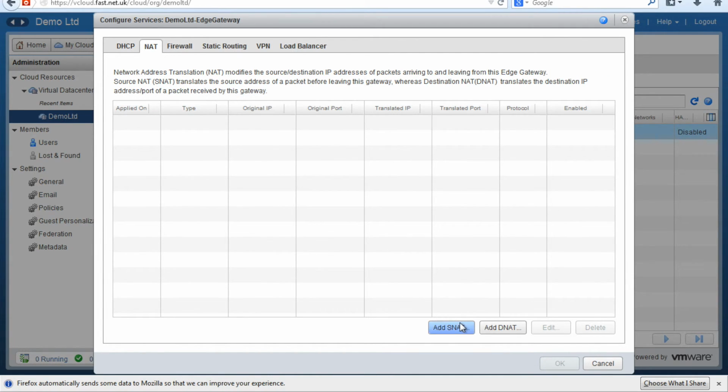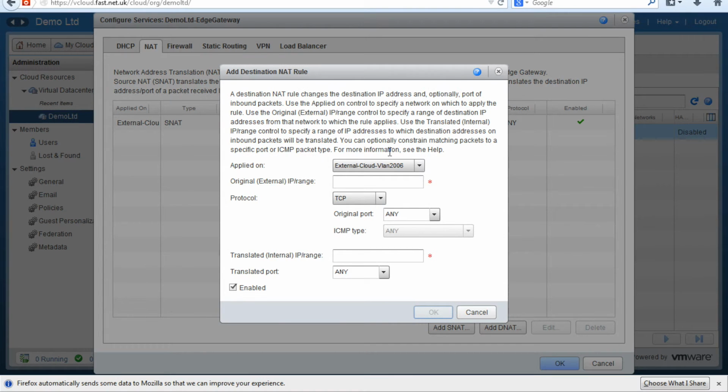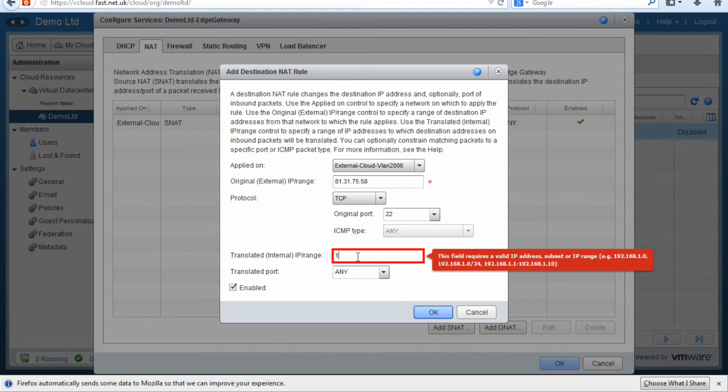So the first thing I'm going to do is create a rule going out. Yeah, so internal range, took a note of the IP address earlier, which is 5.2. That's the IP address of our CentOS machine. Let's give it 30.75.58. That's the spare IP address. Okay, that. Add a rule coming back in. 81.31.75.58, I think it was. That's the IP address coming back in. I'm just going to enable port 22 there, which is SSH, and back to translated.